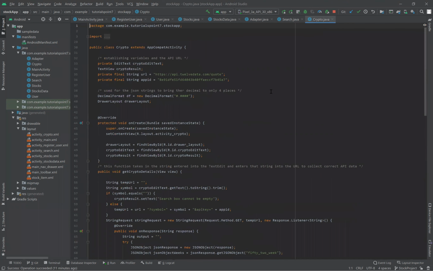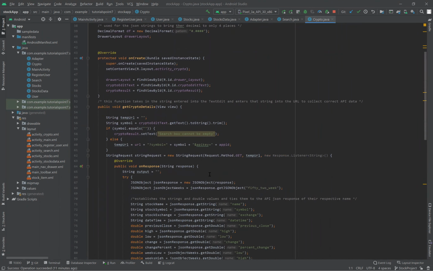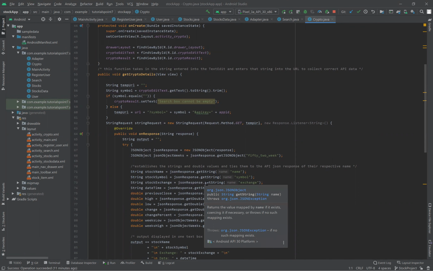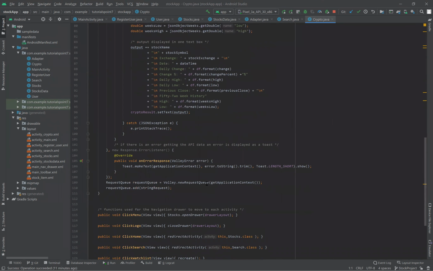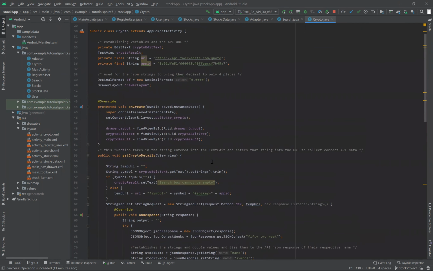And then the crypto is pretty much the same as the search Java. There's a few differences here just in what strings are actually being searched, only because the crypto itself didn't have the same data in the array. So strings just had to be renamed a couple times. But otherwise, the code is very similar to how that works.